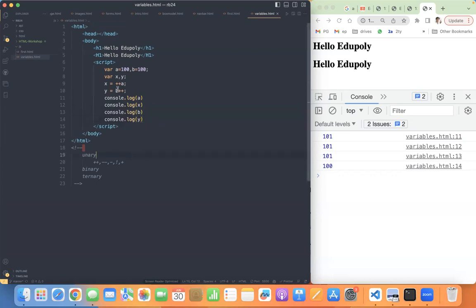What is the reason? This is called post increment. Post increment will be performed on the variable after assignment. So first the assignment operation will be completed. That means the B value, what is the B value? 100, that will be assigned to Y. After that, the B value will be incremented by 1. So that is the reason why we got this way.